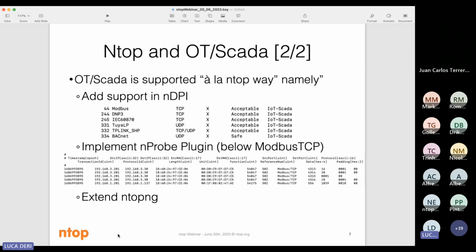In OT, we have implemented the extension in the usual way. Basically, we have done it in several steps. The first step is to implement support of the protocols inside the nDPI. So it means that the nDPI, first of all, has to be able to recognize the protocols that we'll later be using. Okay? So as you can see, at the moment, we have 6 protocols implemented in nDPI, and two of which are supported also by ntopng and nProbe.